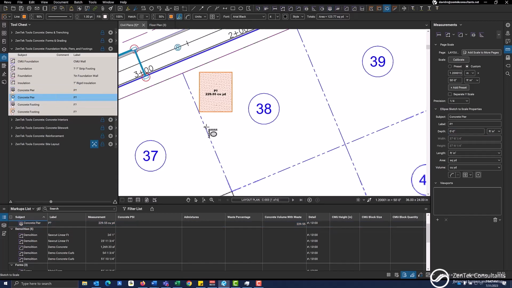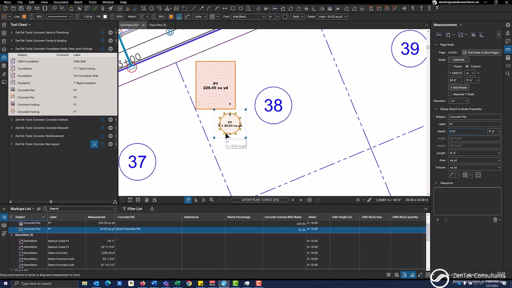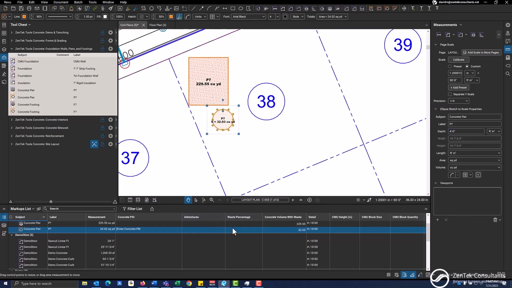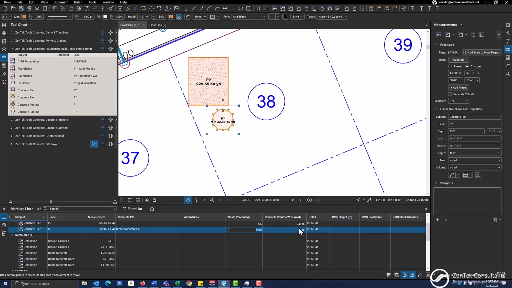Same thing with our concrete pier. If it's a circular pier, again, if we just put another, maybe this one may be 4 foot deep, it'll give us our volume. Now, our waste percentage column works with all of these tools. So if we put in a 0.05 waste percentage, you'll notice here that the concrete volume with waste will be updated accordingly.